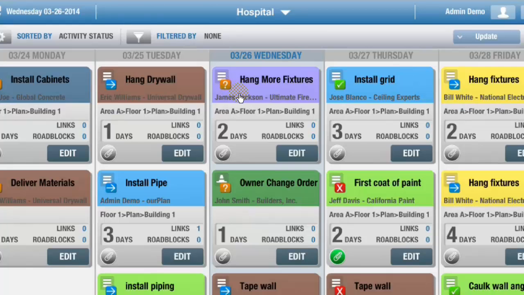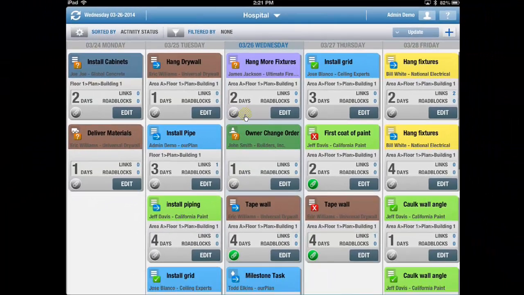Just below that, I can see the assignee, James Jackson, and below that, the location, Area A, Floor 1, in Building 1. In the highlighted area, we can see this is a 2-day activity that doesn't have any handoff links or roadblocks connected to it. Below that is the Edit button and the Note button.